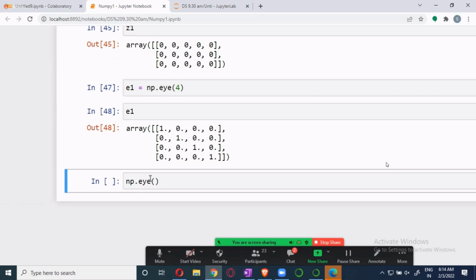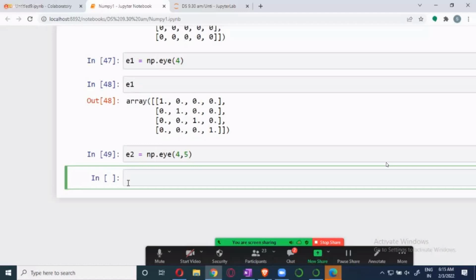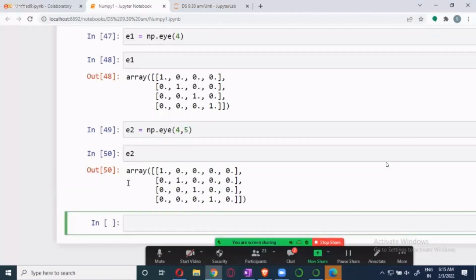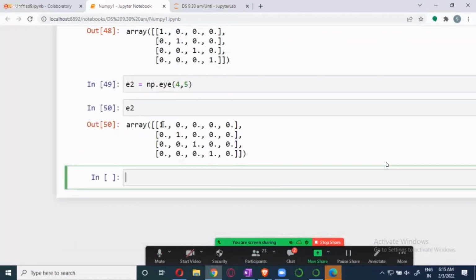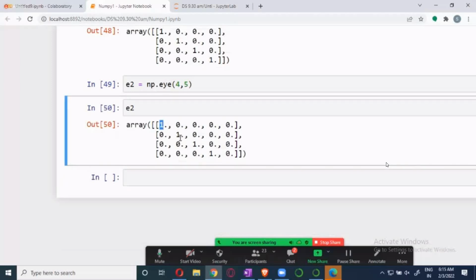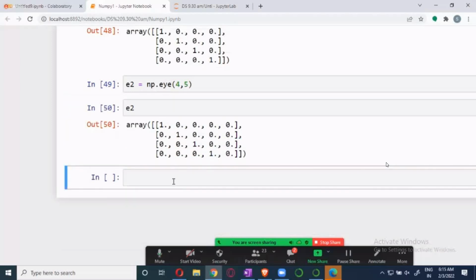Now, next, do with the eye. Now, I wanted to do it with 4 rows and 5 columns. Then you will be giving us np.eye(4, 5). Okay, guys, now you see this. It will start from here diagonally, this one, and this one. Now there is something called identity also.